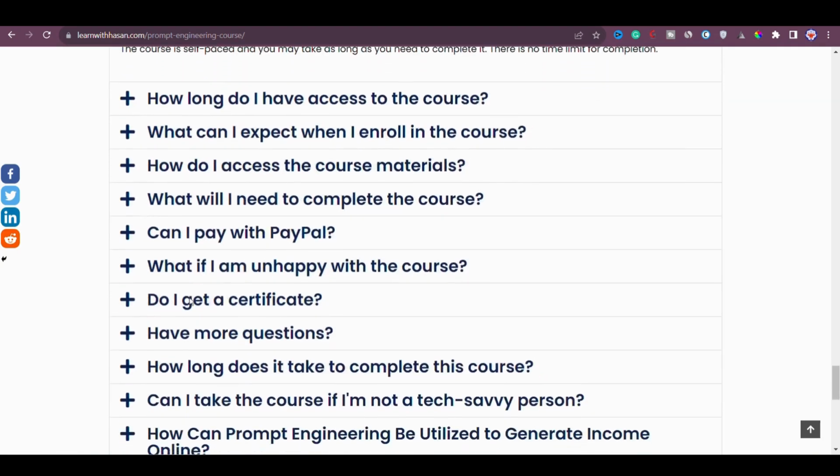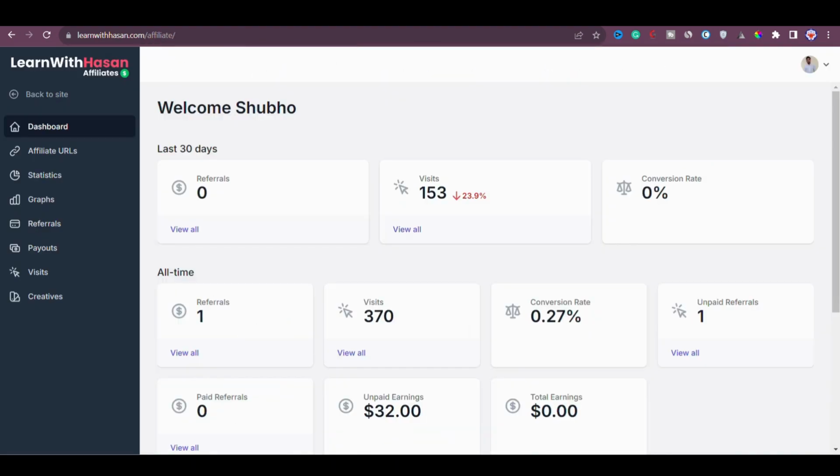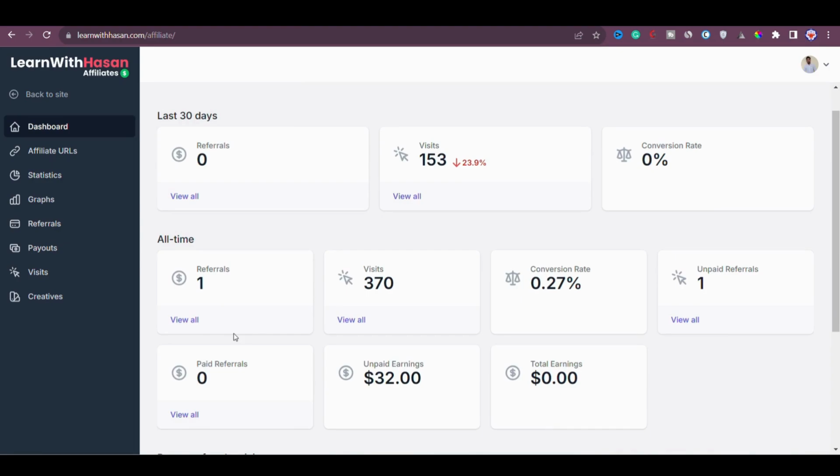Now, if I show you the affiliate dashboard for this product, you'll see that I've had 1 referral, which means 1 sale, earning me a $1.32 commission. There have been 370 visits to the product page, but only a 0.27% conversion rate. The low conversion rate was partly my mistake because I didn't properly explain what the product was about to my audience. I just directed them straight to the product page.